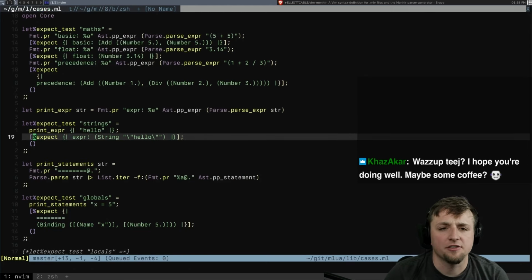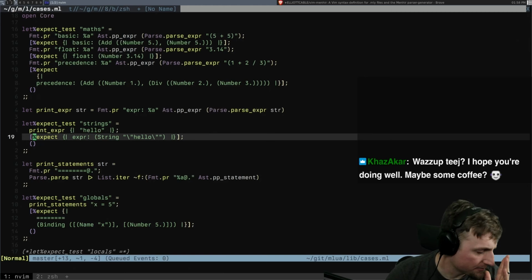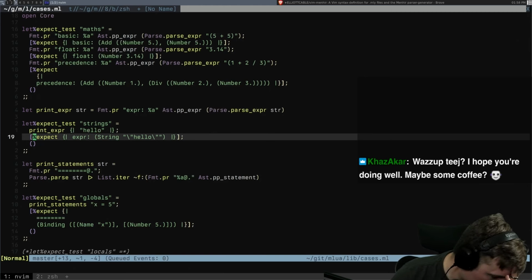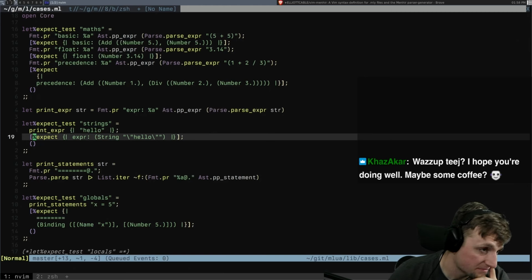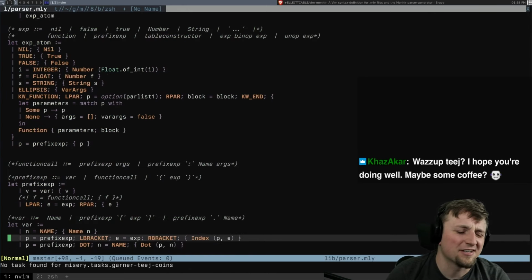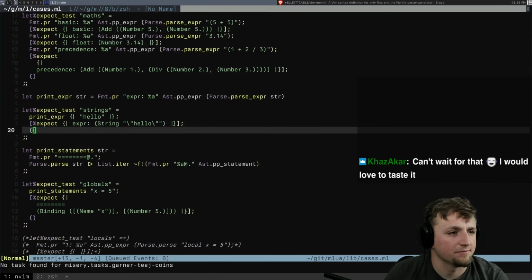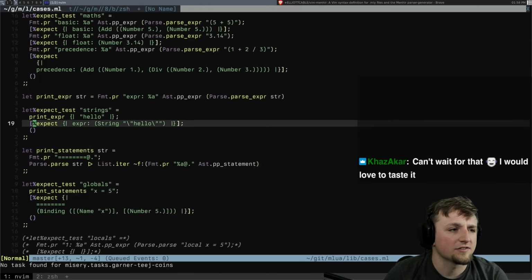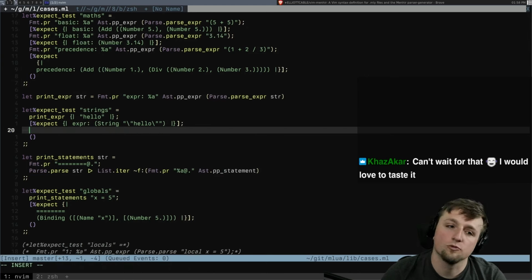Okay, so we should probably write a few examples, don't you think? What are some examples we should probably include of the things we just did? We have integer, float, string, ellipsis, function. Oh, right, we can write a function now. I'd love to taste it. Yeah, we're working on it.